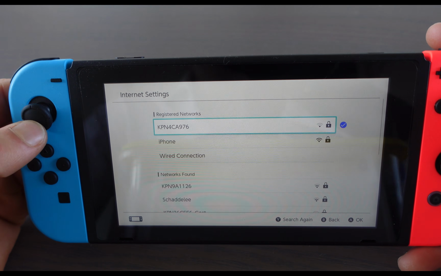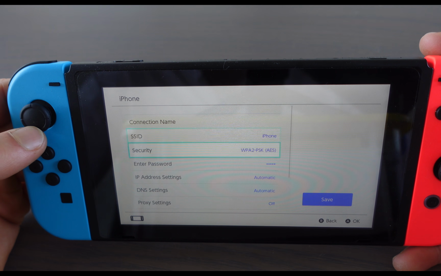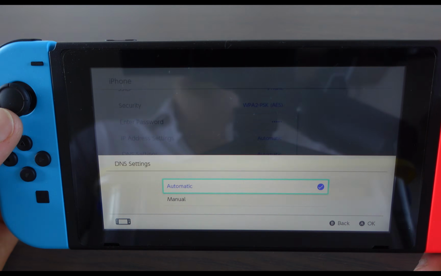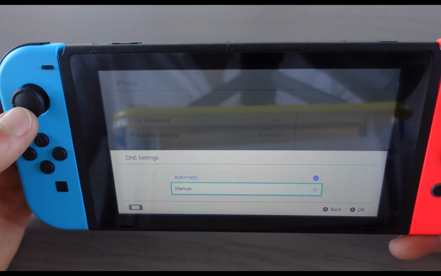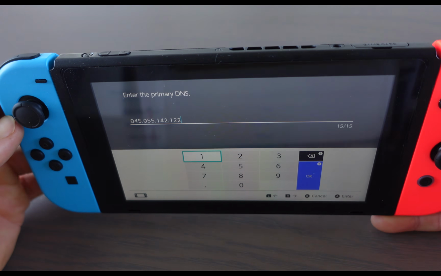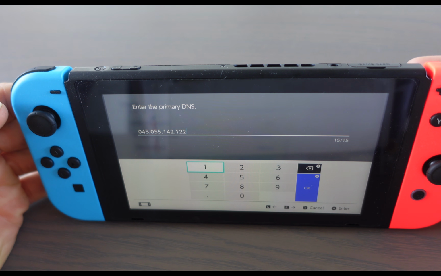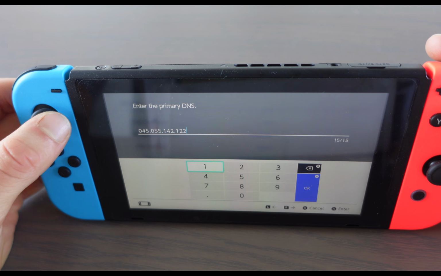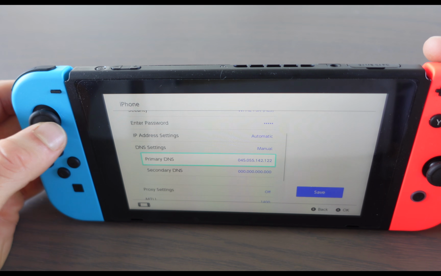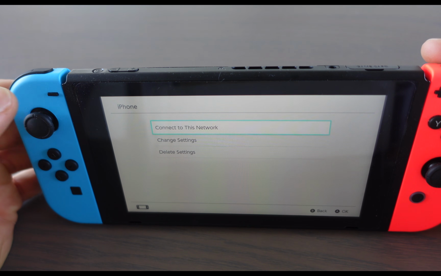And right here, just choose the Wi-Fi you want to connect to. We're going to click Change Settings, and on Change Settings, you're going to DNS Settings, and we're going to switch it from automatic to manual, and you want to switch it to this, 045.055.142.122, and we're going to click on the blue button, OK. Then we're going to click on Save. And we're going to click on Connect.